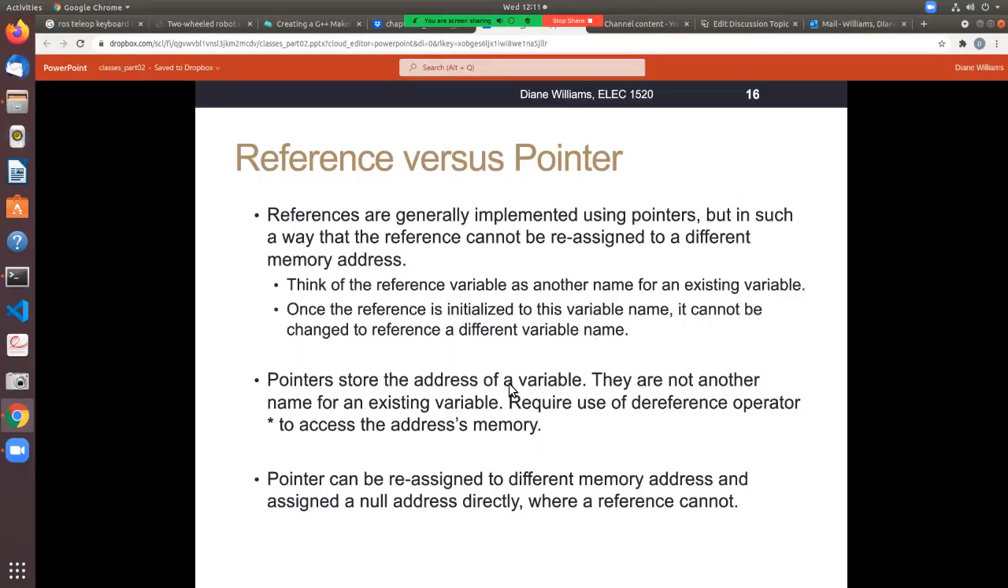Right? Now, pointers store the address of a variable. They're not another name for an existing variable. As I said, when we use them, we have to use the dereference operator, the star, to access the address's memory, and they can be reassigned to different memory addresses. They can also be assigned a null address directly. You can't assign a null to a reference.